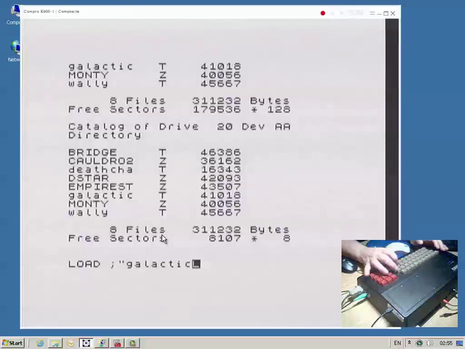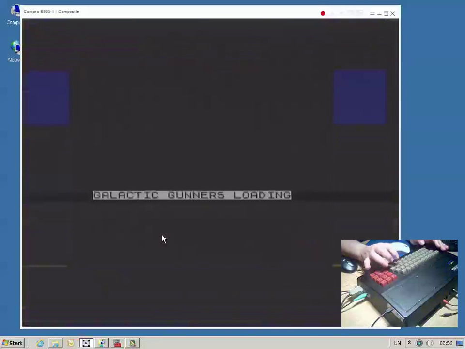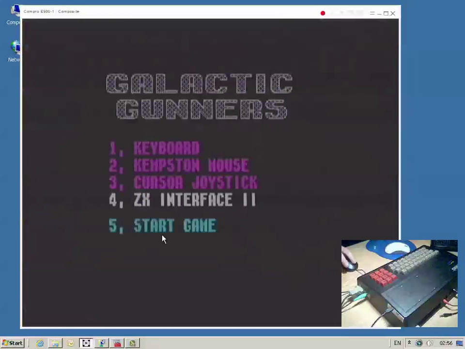A tape file is assigned as an input tape, and the first program is loaded. The input device selected for this game is the Kempston mouse.